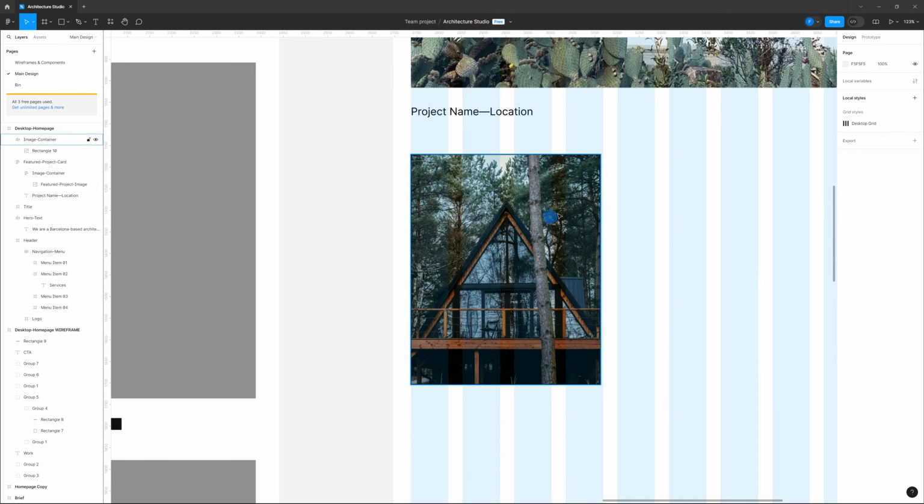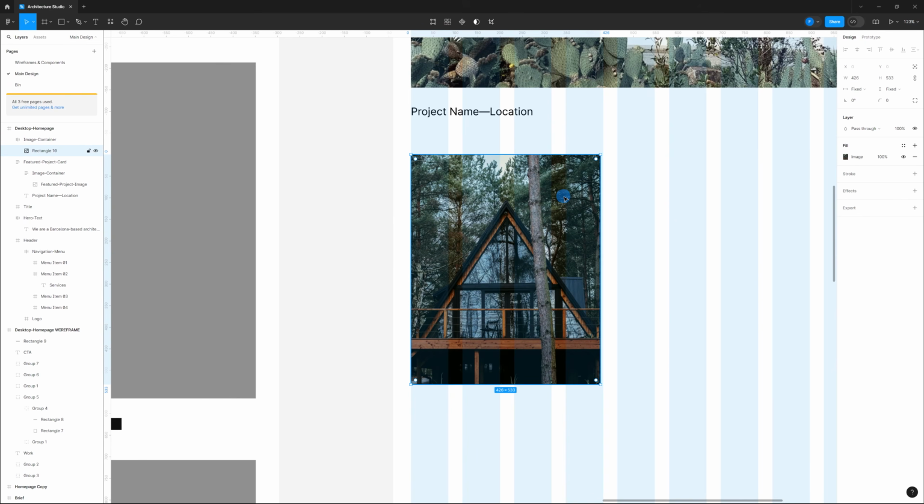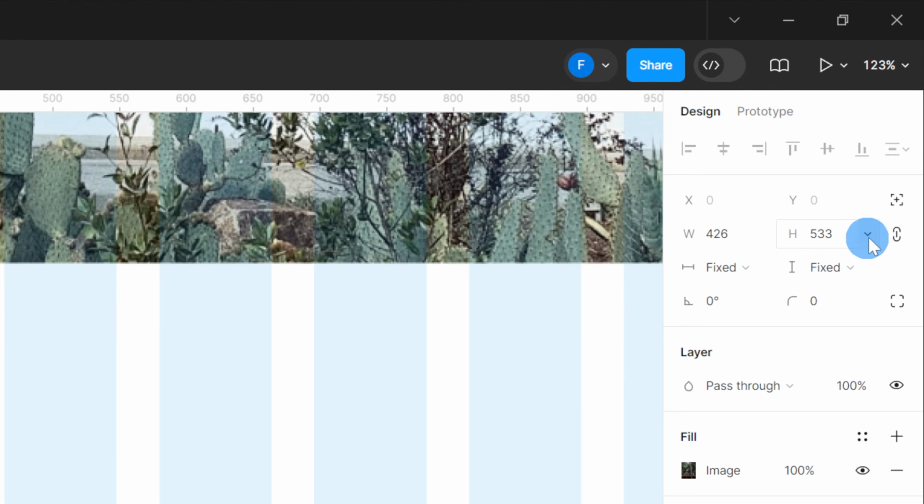Now let's resize the image. So let's select the image. So remember, Control or Command and click once. Then go to the properties panel and then make sure that this is activated, to make sure that the aspect ratio still is the same. And here we add a height of 800 pixels.